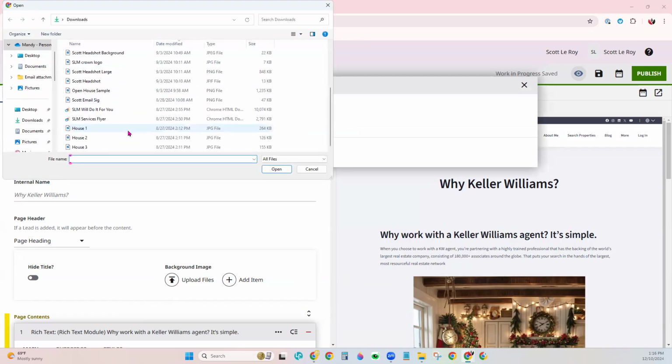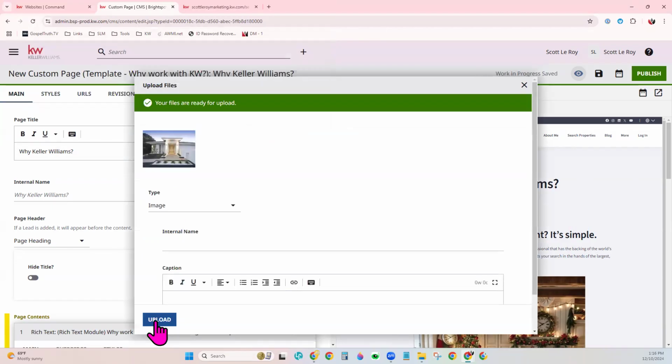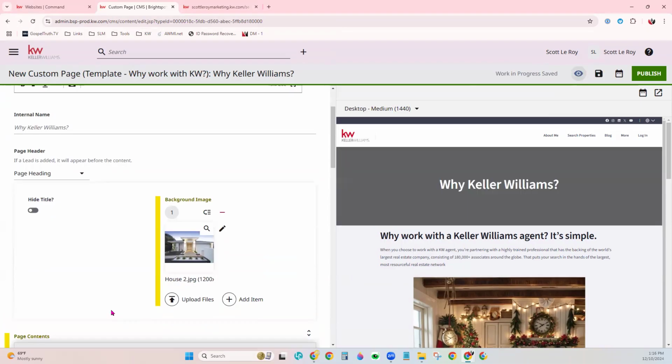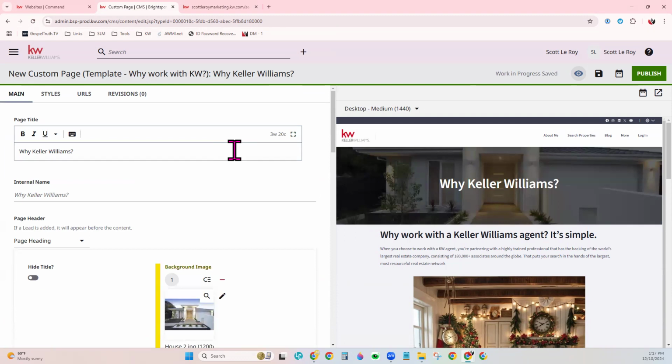I'll show you real quick. Choose file. Let's just grab a random house. Upload. Give it a second and it'll change it back here behind the heading. There you go. So hopefully that's what you mean when you said background image, but that's that. All right. So again, in a perfect world, this is a template. Why work with KW? You could have just clicked the template and clicked publish and you're done. It's added to your site.